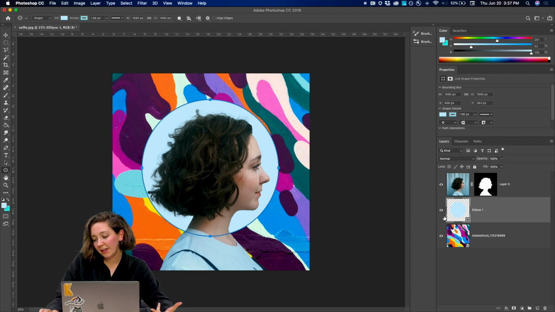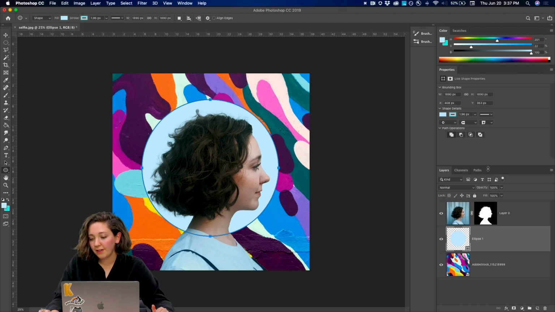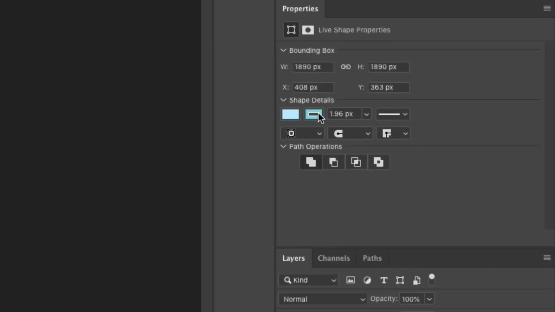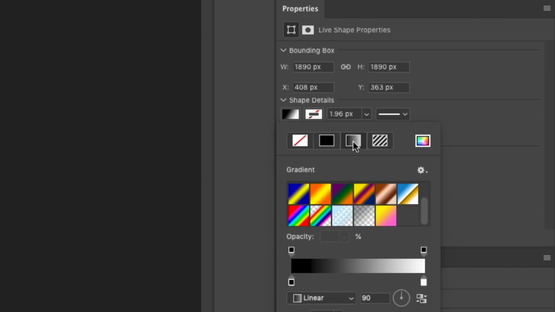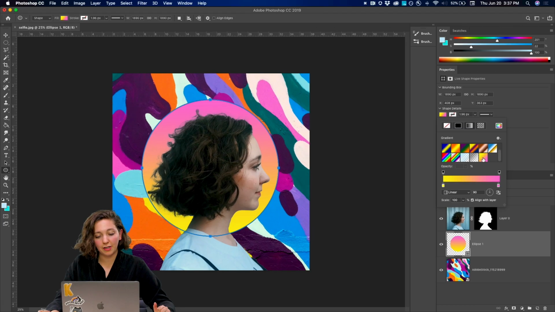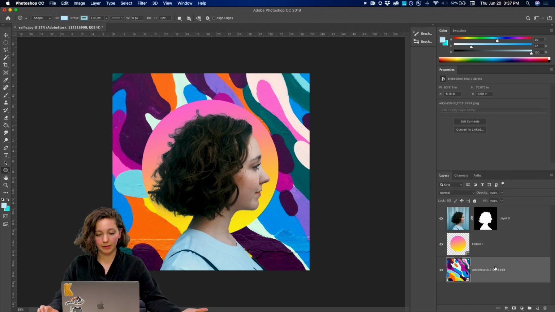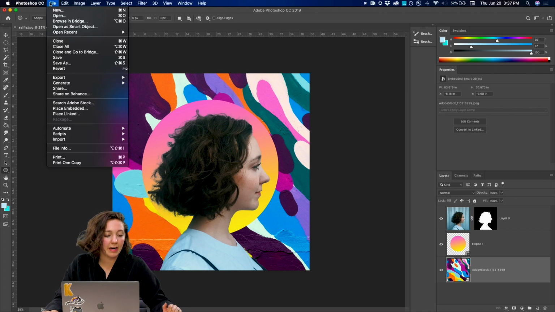Now, this is a nice periwinkle color, but let's add a gradient instead. Over in our Properties panel, you'll notice in Shape Details, I have a stroke color, which I'm going to change to None. And in my fill color, I'm going to go to the gradient icon and then choose a gradient that I already have. You can play with the angle if you'd like, but I like it right about there. Okay, cool. I like this. I think it works. Let's export it so we can get it uploaded wherever we'd like.